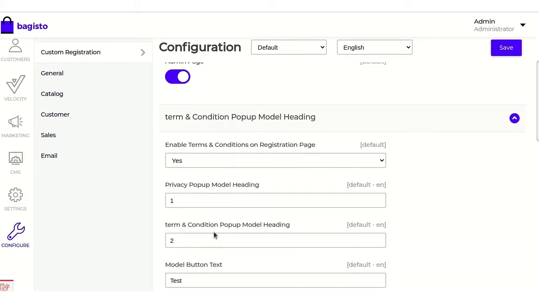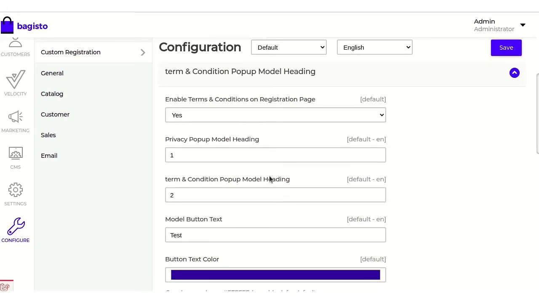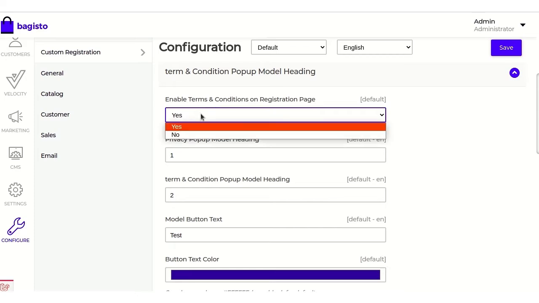Let's proceed to the next part, that is term and condition pop-up model heading. This can be defined as there is a term and condition and privacy pages which need to be filled out, and there should be a tick button during the sign up, and every customer needs to click the tick button so that they can go forward with the sign up section. Here you can manage it. Like if you click on yes, it will be published. Privacy pop-up model heading will be there. Term and condition pop-up model heading will be there.